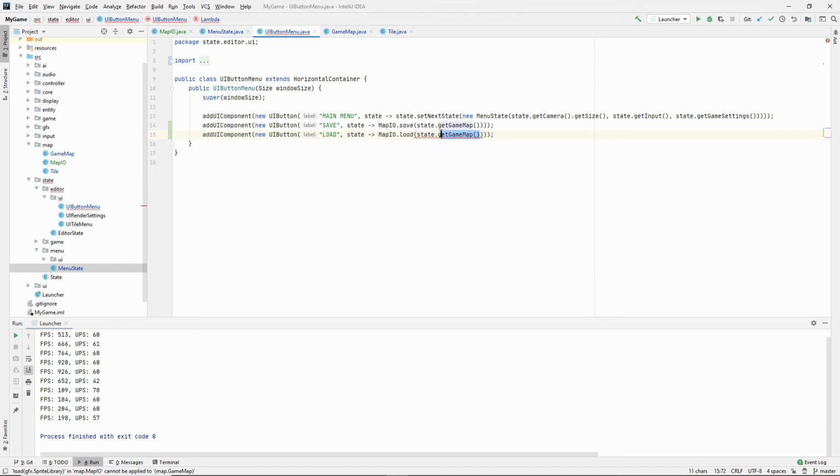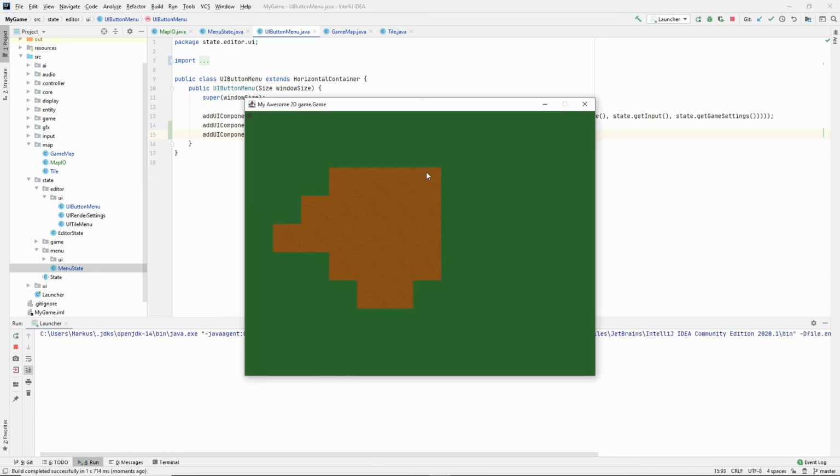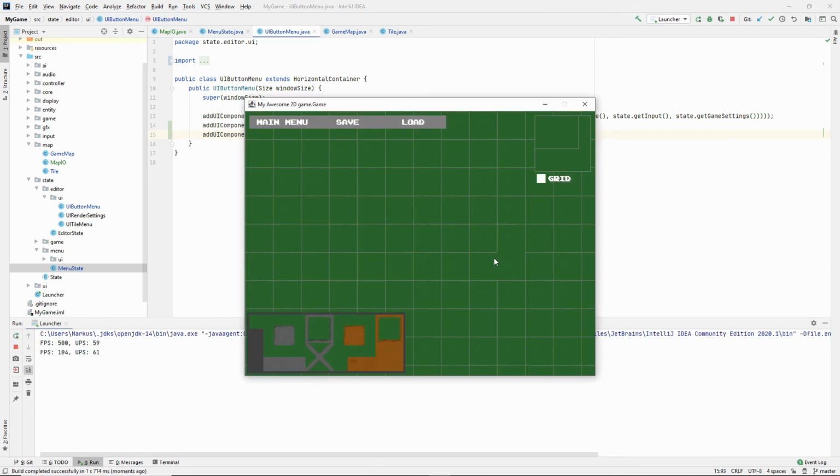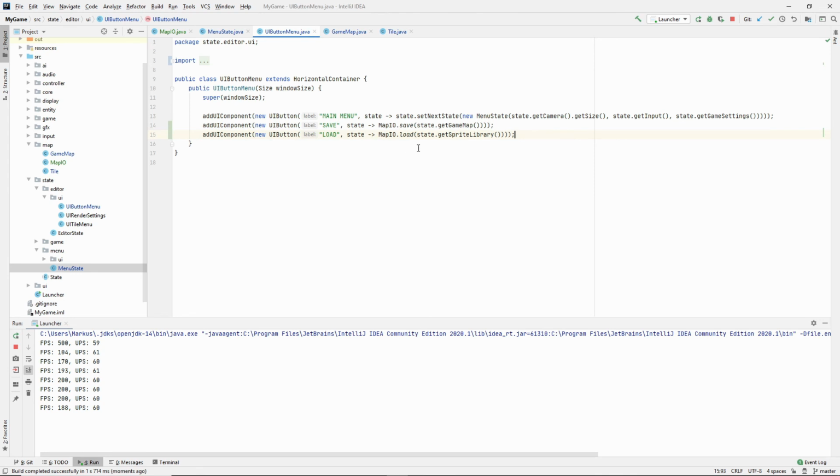And this now wants the sprite library. There we go. So first, there is just this nothing, and then we press load, and there is nothing because we need to set the map, of course. Just loading it and doing nothing with it isn't gonna help. So state set game map. Or rather, maybe it would be better if we said load game map instead. So state load game map, and then gave it whatever map name that we have.